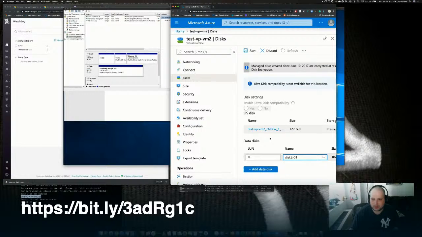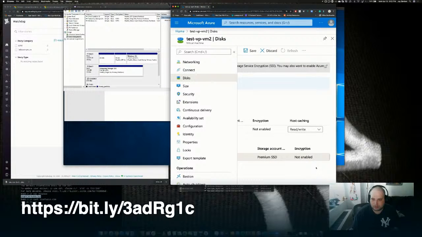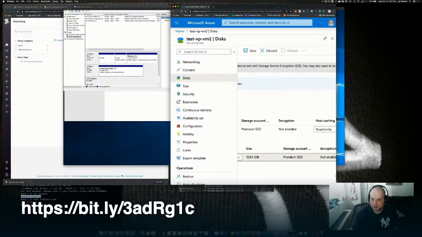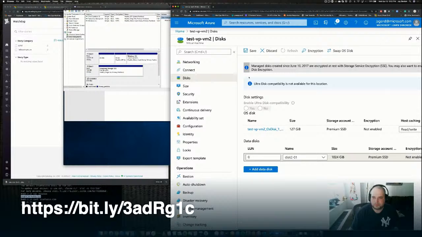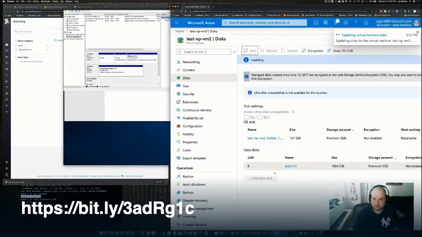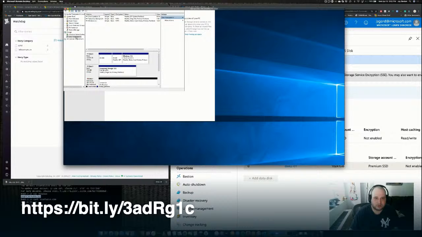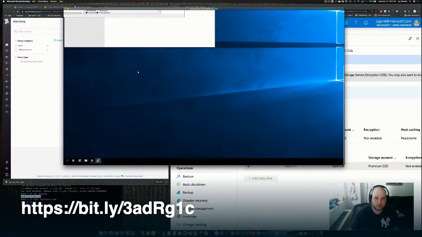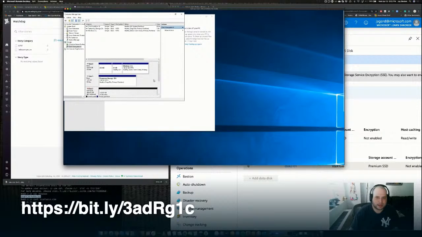So, alright, there's our second disk. Encryption, not enabled. That's probably because I have it as a V2 VM. Alright, so let's click Save. And now it's going to start updating the virtual disks that are attached to my VM. And then I think what can happen, there it is. So it just added that 1 TB disk.